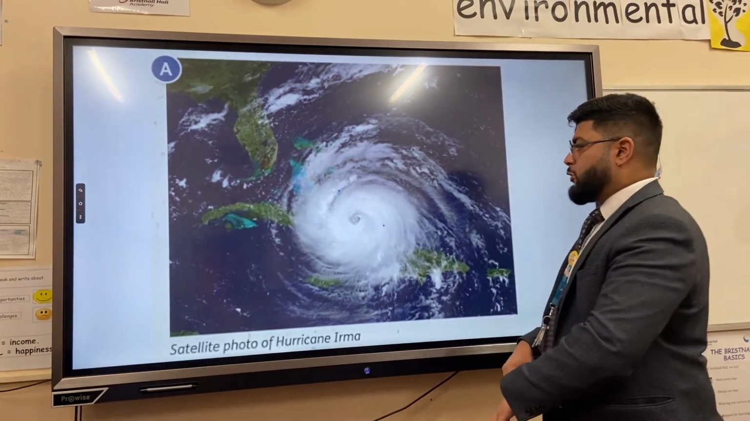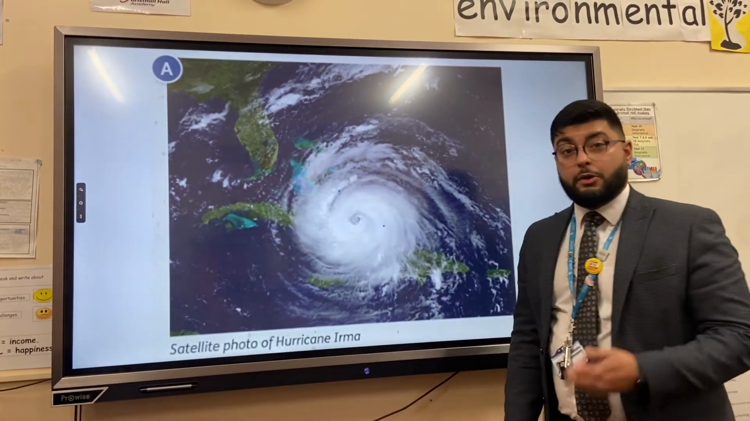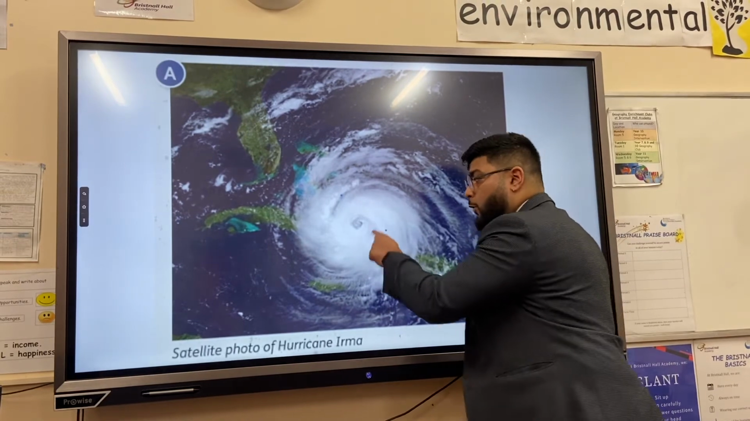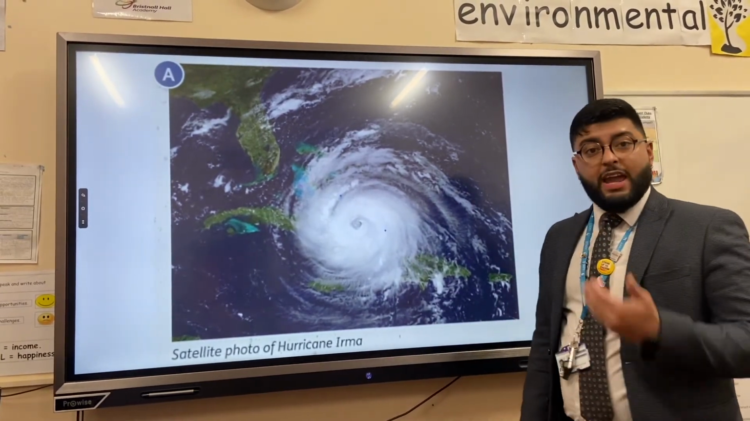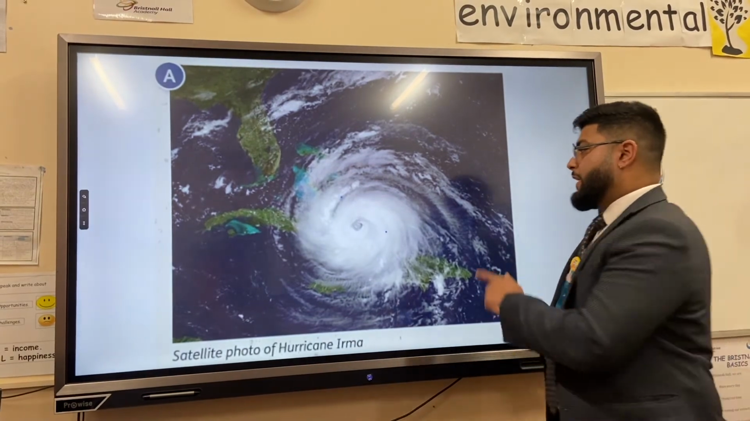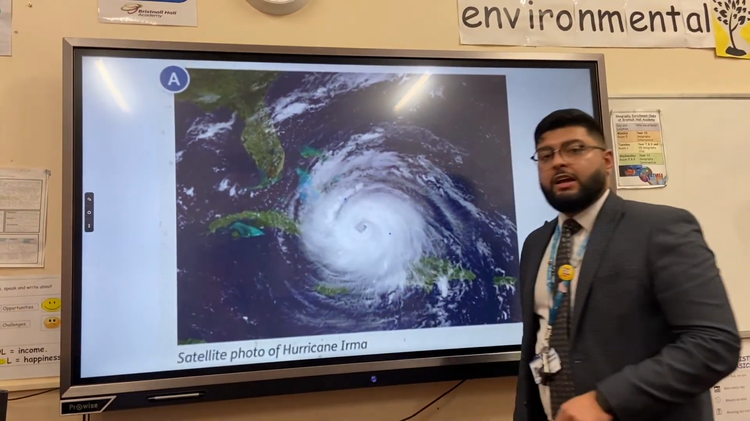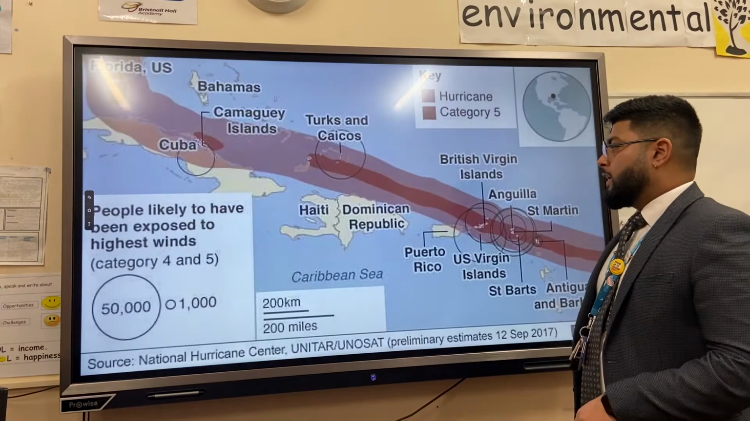This is what a tropical storm looks like. In the centre you've got an eye where you would have calm conditions. The eye wall around the centre would have the most damaging conditions, so heavy rain and really strong winds, and we also have rain bands around the edge of the storm as well.